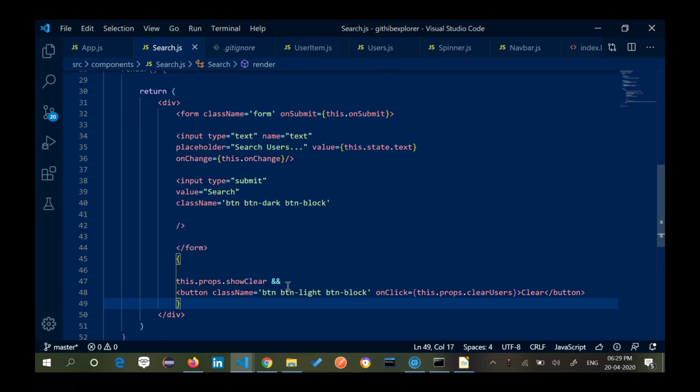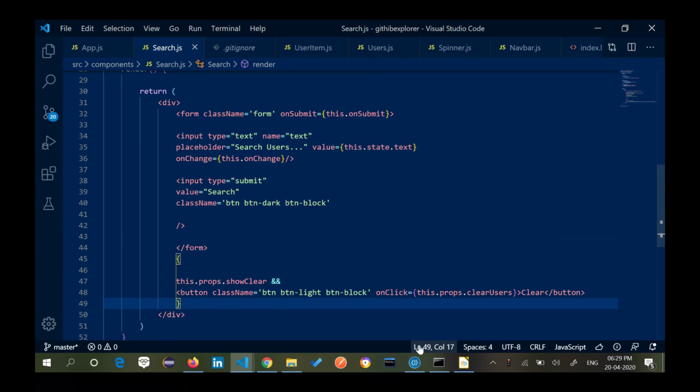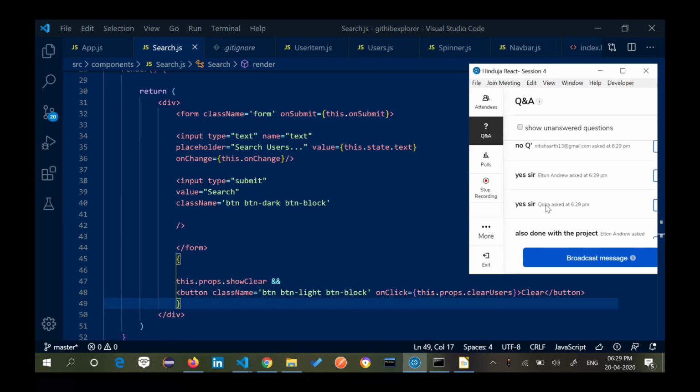I showed how to use this in the very first session. So this.props.showClear: this value is obviously going to be a true value. Only when this is true will the button be displayed, because I have used the and operator. Is everyone very much clear?